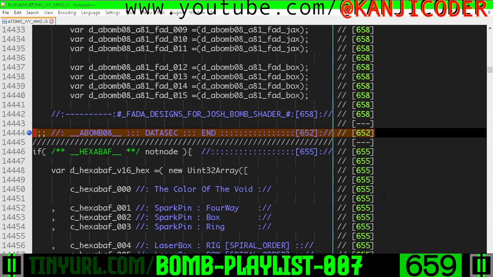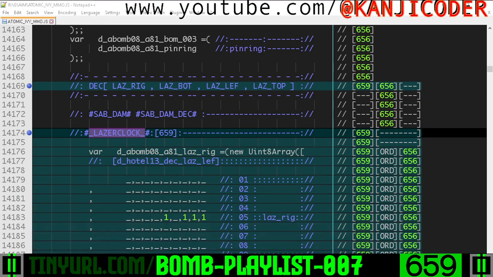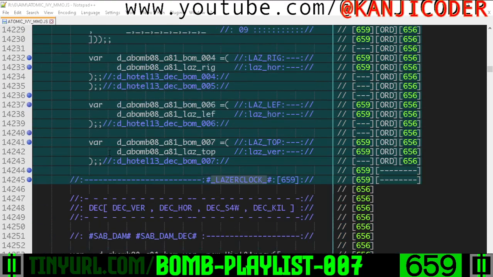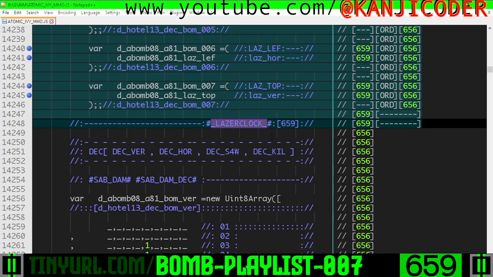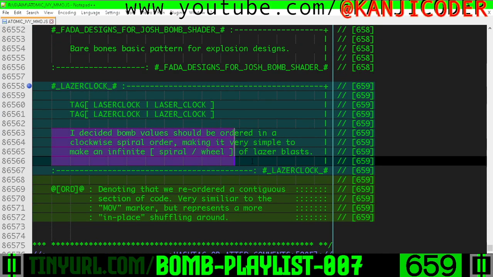Here's the end of the section. And here's what we did previously. And then our footnotes, right? So, also in this section, we indented all this stuff, right? We indented all this stuff, and we wrapped it in this thing that says laser clock. And laser clock just tells us why we decided to do that little refactor there, right?